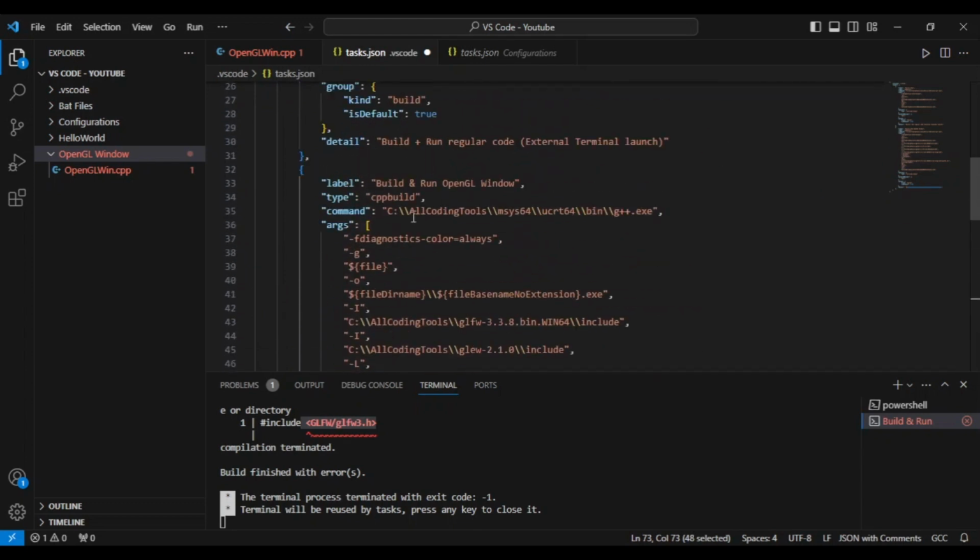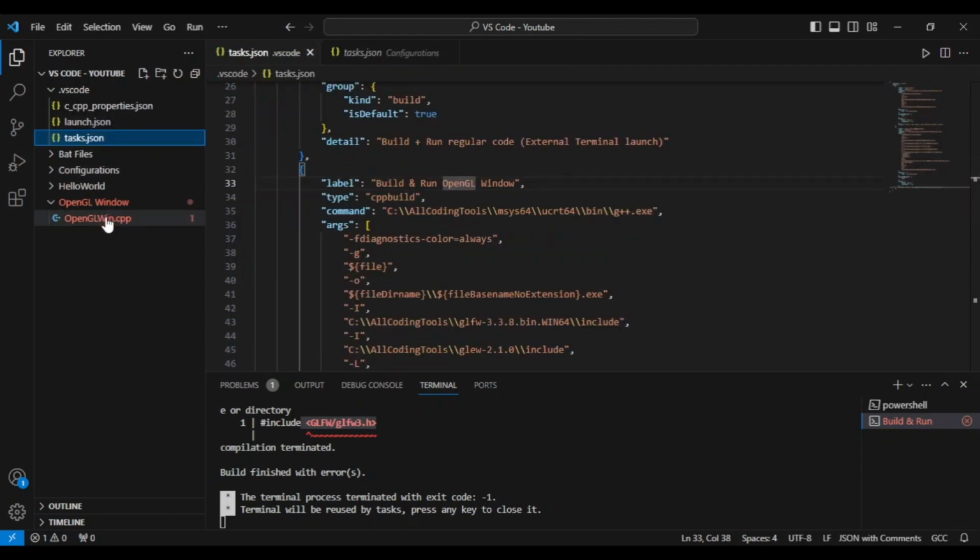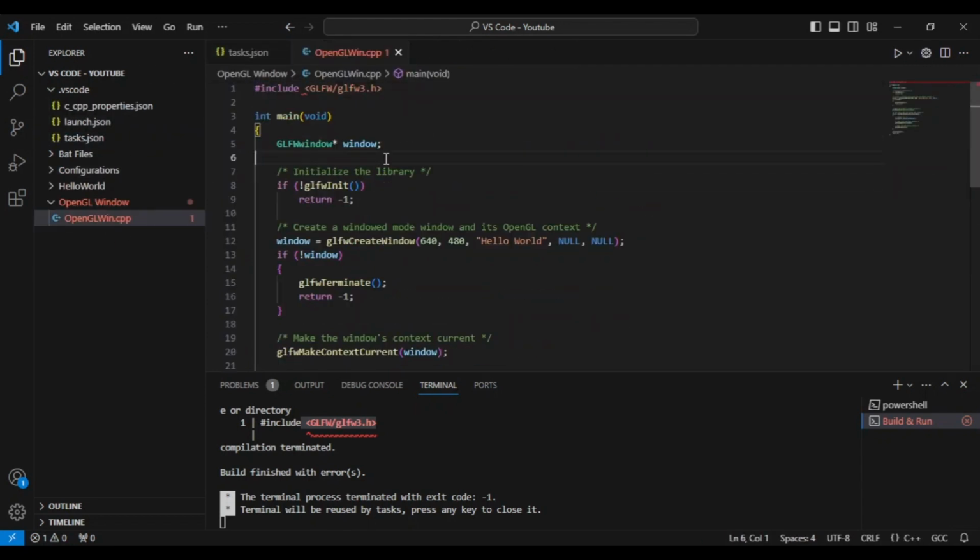So this section now is going to be a single task that is going to build and run your OpenGL window. So I'm going to save this. I'm going to come back over here. And okay, let me close this. The problem should be resolved. So let me just press Ctrl-Shift-B.